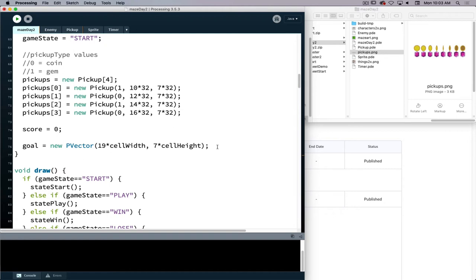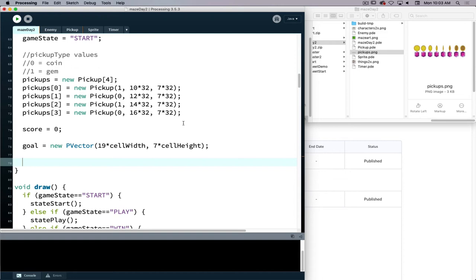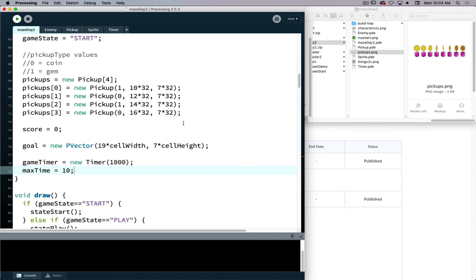All right, so now moving down into setup, under where we've defined our goal, now we will define out our time stuff. So our game timer is going to be a new timer object, and it will run for 1,000 milliseconds or 1 second clicks. We'll set our max time equal to 10. Current time will be set equal to max time.